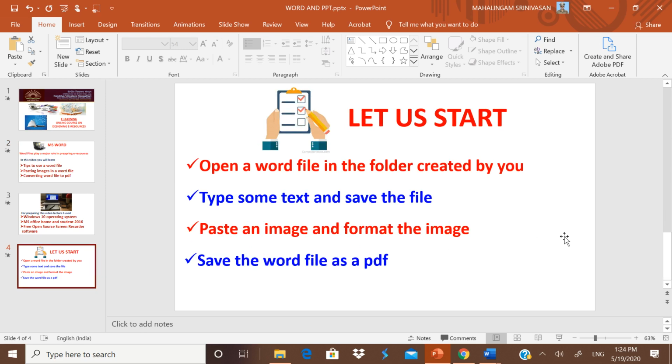Now, what you have to do? Open a Word file in the folder created by you. Type some text and save the file. Paste an image, format the image, and save the Word file as a PDF. These are the tasks which you have to do so that you will have practice over it. Then the other part of the course will be covered in the next videos.